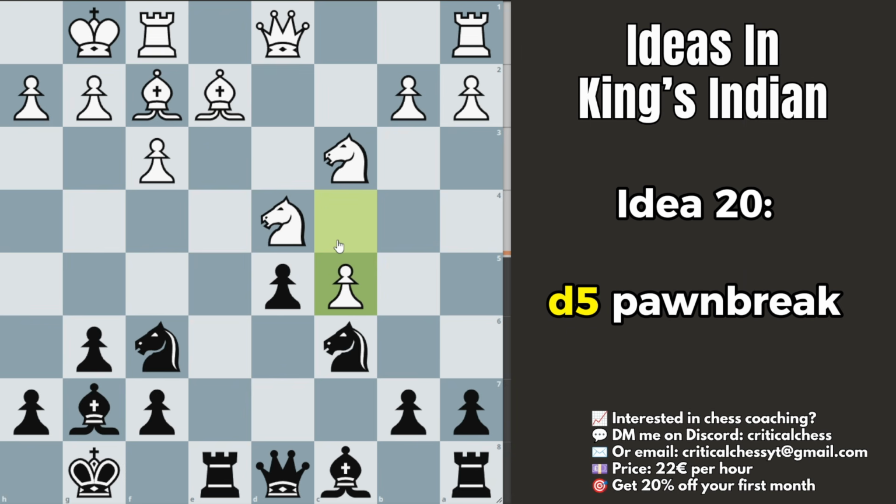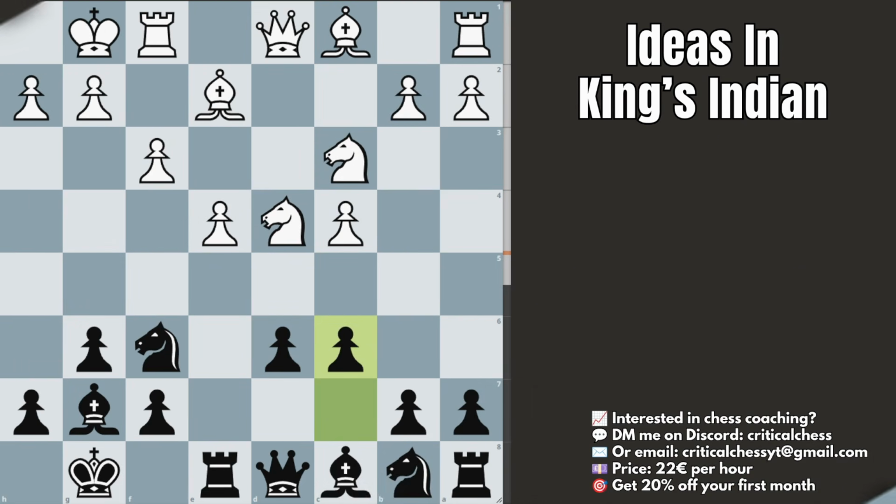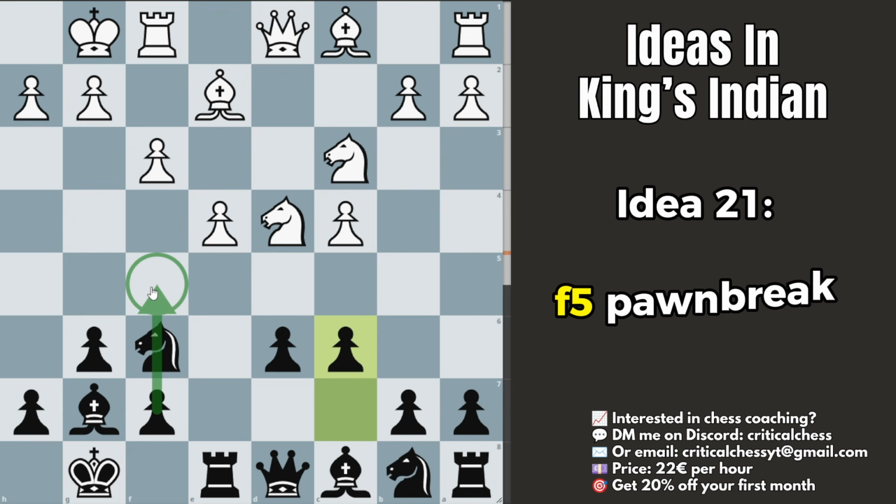If you want to check this line out and learn ideas, you can do so in the Masters database. You can look at Masters games from these positions. But the idea is to execute the d5 pawn break, because if you don't, then this pawn on d6 will be very, very weak, as we will talk about very soon. There is another idea that you should be aware of in these positions. Instead of the d5 pawn break, you can go for the f5 pawn break.